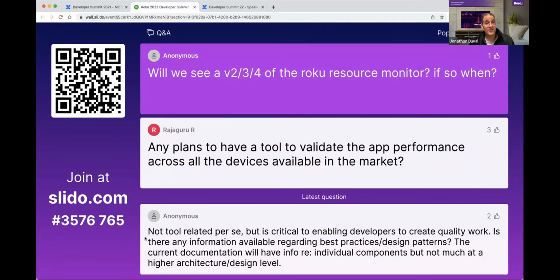Will we see a V2, 3, 4 of the Roku Resource Monitor? If so, when? Yeah, I can comment a little bit. So you'll see V1.1 pretty soon, like in a couple of weeks, and V2 you guys will be seeing in a spring time frame, probably along with the firmware 12.0 version, which will most probably be in March or April. And then we'll think about 3 and 4. Then we'll communicate 3 and 4.